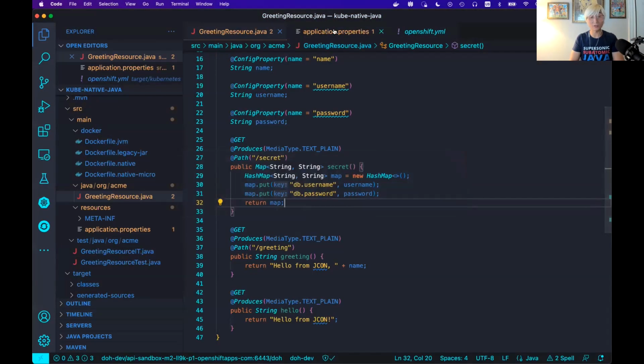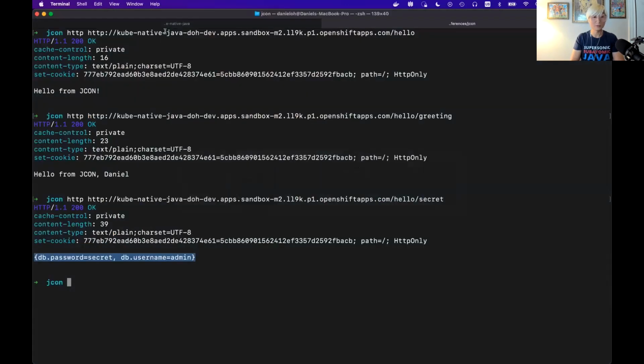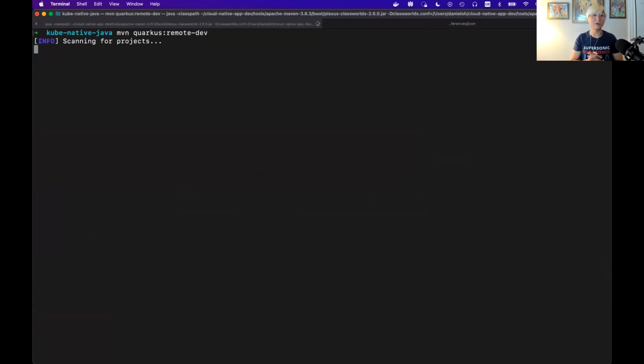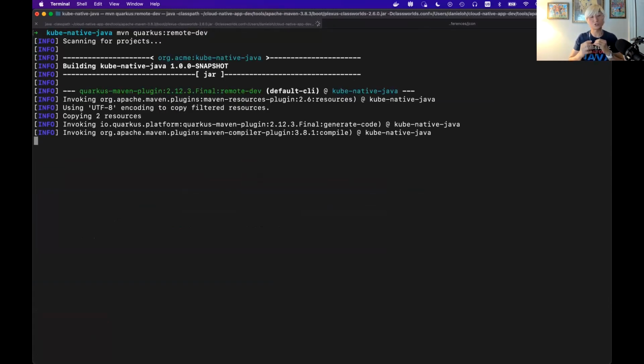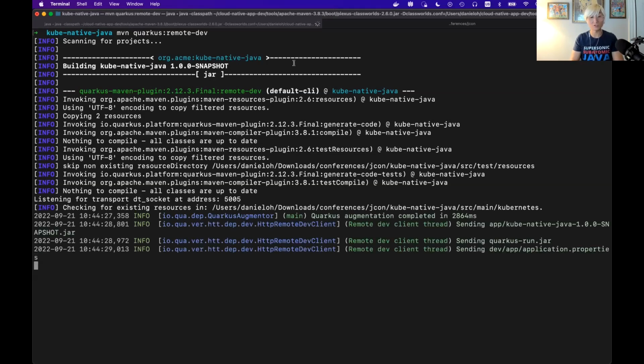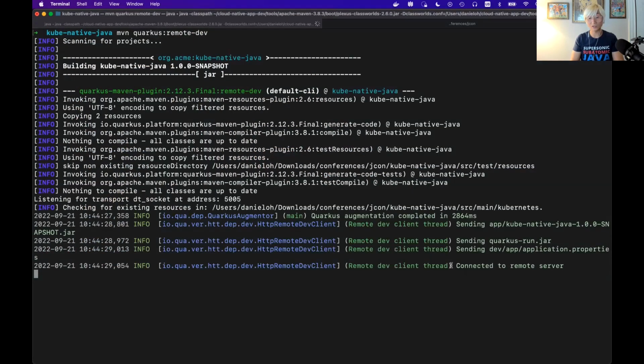One more thing. Go back to resources, then uncomment and copy our pod URL, and then back to here. I'm going to try using the Maven command at this moment, Maven command and Quarkus remote. This command line tries to connect from my local runtime to the remote Kubernetes cluster based on the password, and here is the URL. And now we are connected to the server.